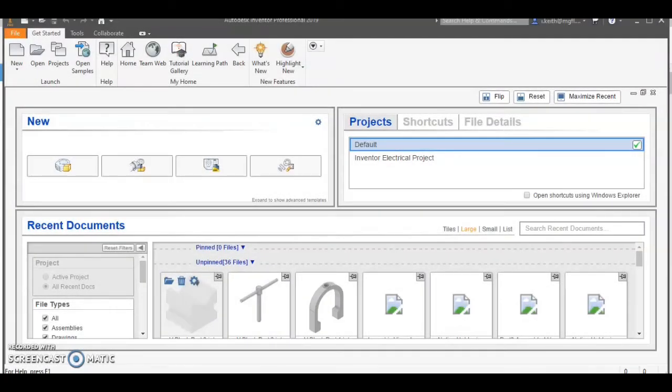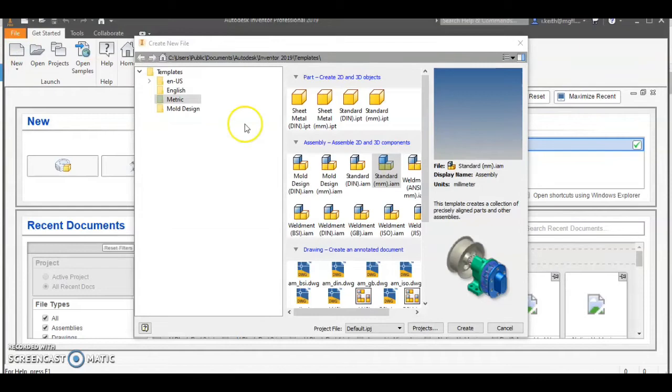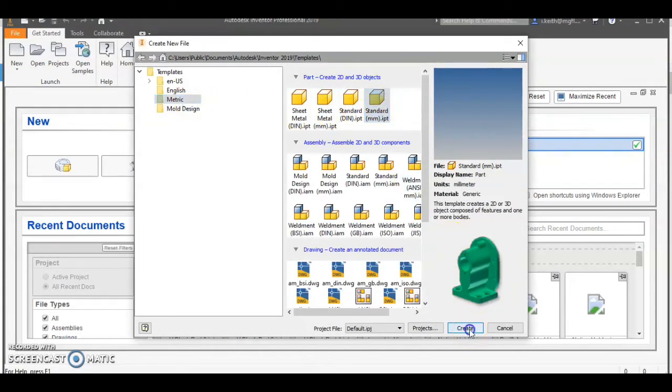Welcome. This video is going to demonstrate how to make an orange peeler, which is part of the Higher Graphic Communication CAD Challenges set of models. To begin with, we're going to click on the New button at the top, select Metric, Standard Millimeter Part, and then click the Create button.